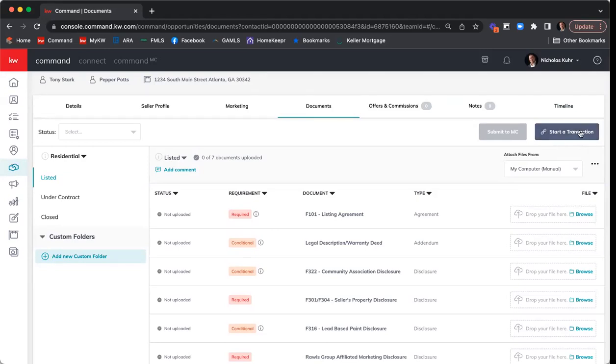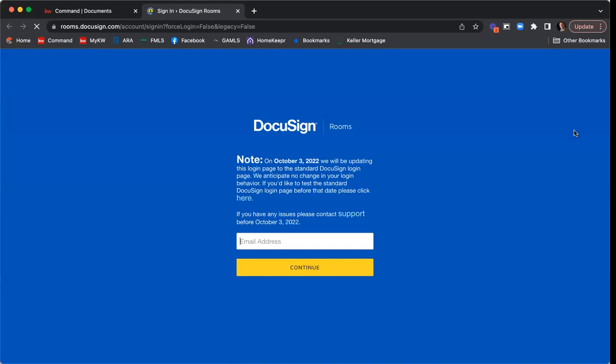So I'm going to click Start a Transaction. I do want to point out, if you have your pop-up blocker on, it may prevent this window from opening up, but it will open up in a new browser tab. So I'm just going to log in with my DocuSign credentials.